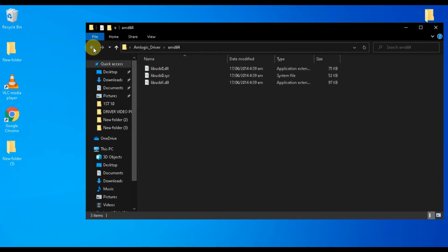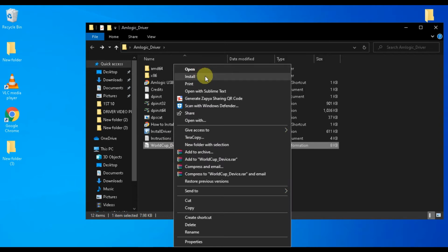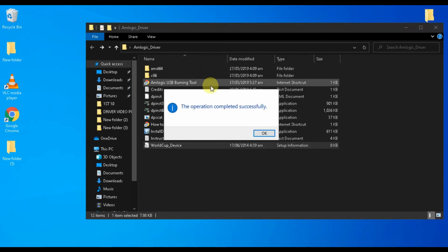Now if you are on Windows 8.1, right-click on this INF file and click on Install. So you can see drivers are installed successfully.